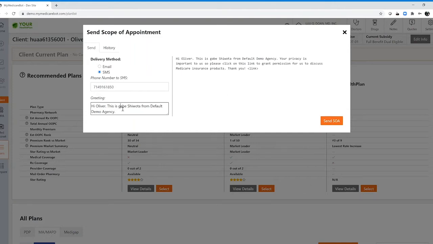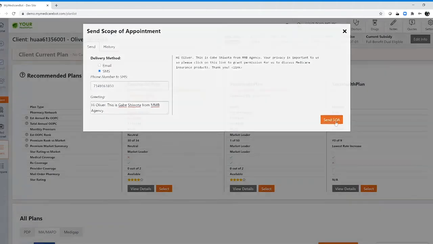And I'm going to go ahead and make some small changes to this text here before I send it out. As I see, it looks like my agent name was in lowercase here, so I fixed that, and I'm going to fix my agency information. Great. And so now this text here is going to be what my shopper is going to receive. Let's go ahead and send that now.